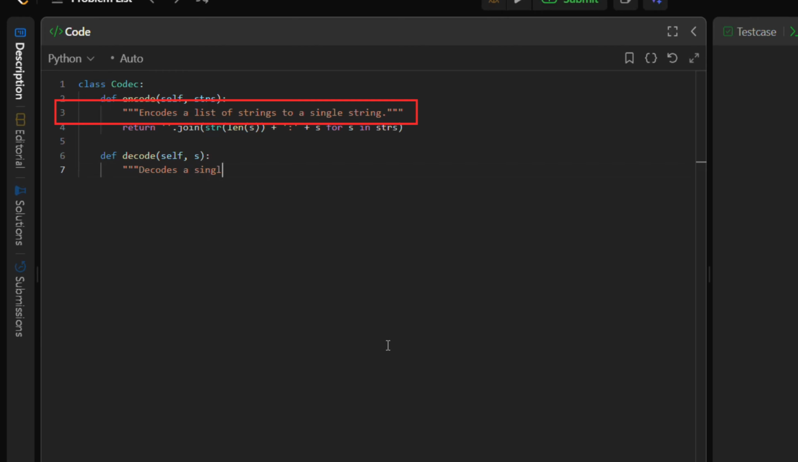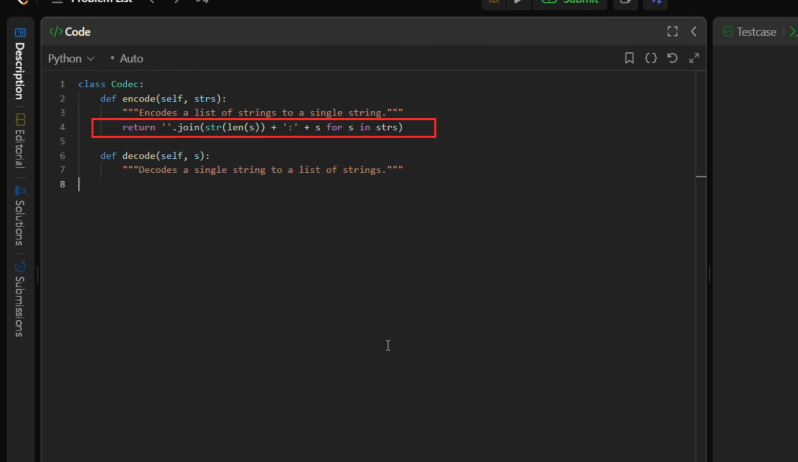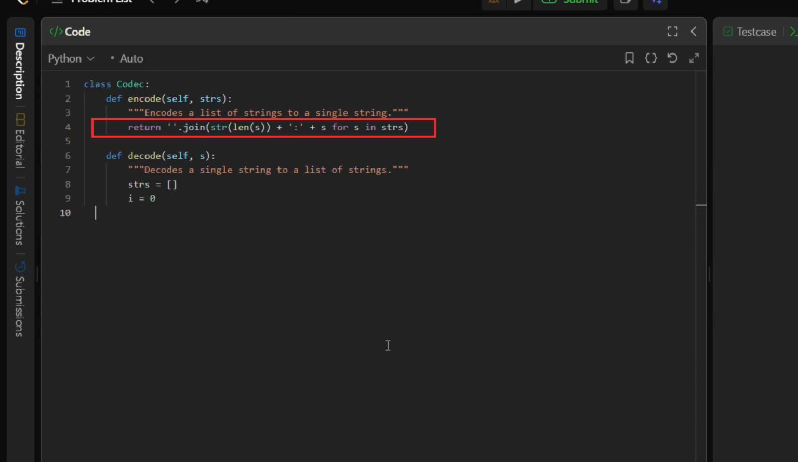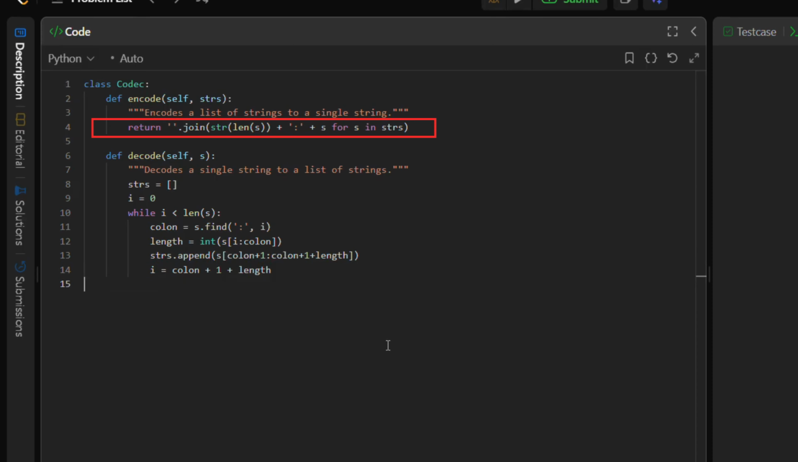Line highlighted: the docstring, which explains exactly what this function does. Line highlighted: return join of str(len(s)) plus colon plus s for s in strs. This is the entire encoding logic in one elegant line. Here's what it does. For each string s in the list, we compute str(len(s)) plus colon plus s. The number tells us how long the string is. A colon acts as a separator. Then we append the actual string. We join all of these pieces together into one long string. Example: hi, cat becomes 2:hi3:cat.